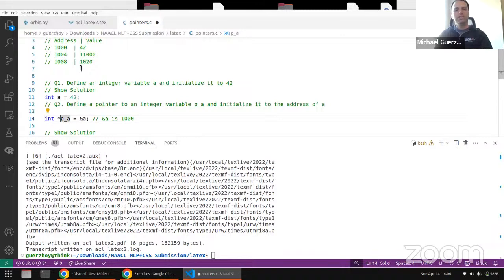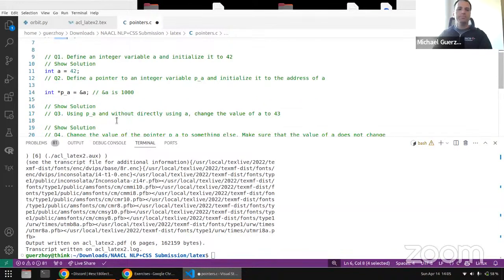On the left-hand side, you have a variable whose name is pa and whose type is int star. The star goes with the int, not with pa. A variable of type int star stores an address. So for example, it can store the address 1000, or it could store the address 1008, and so on. So pa is now 1000 as well.